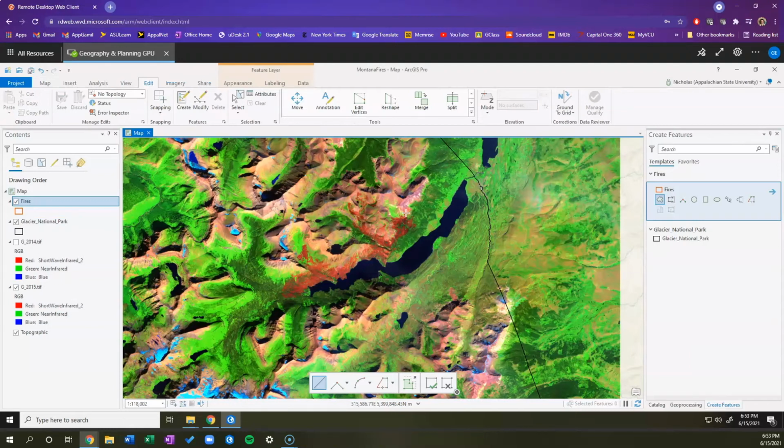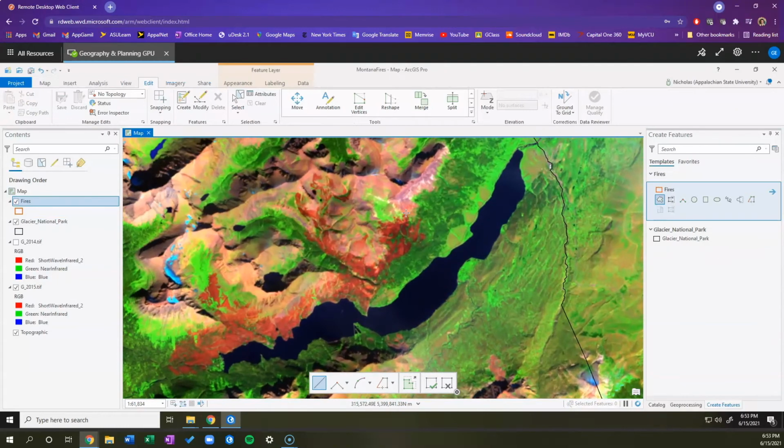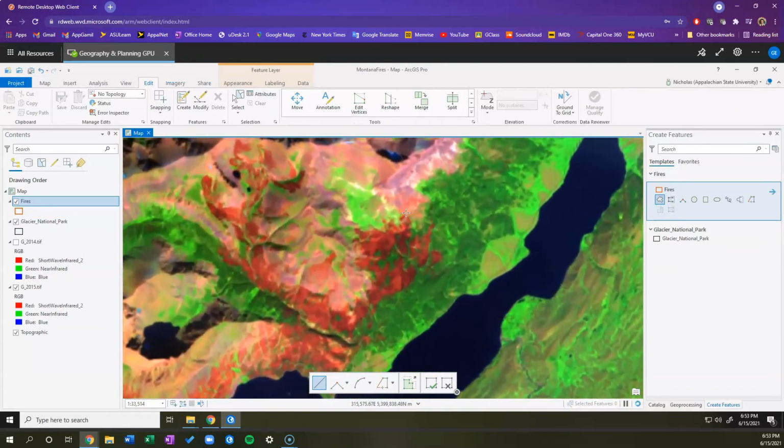So to do so, you want to zoom in pretty close. Try to be as accurate as you can and add as many vertices around the fire area as possible. That will yield the best results. And so each time you click, it'll add a point along the polygon, and then to finish it, you want to double click. So I'm going to come back when I have mine completed.